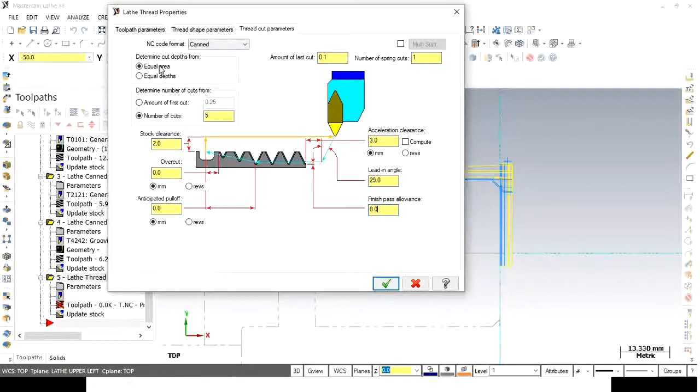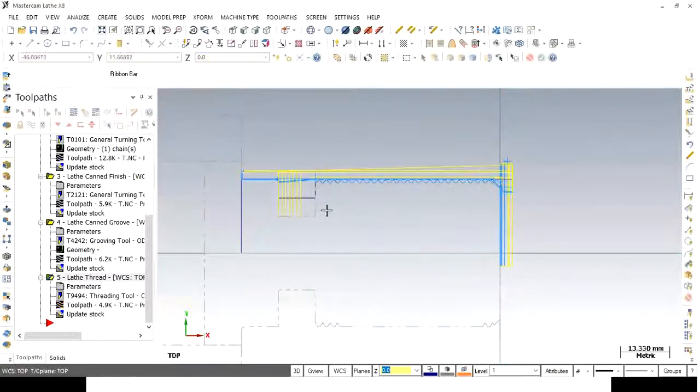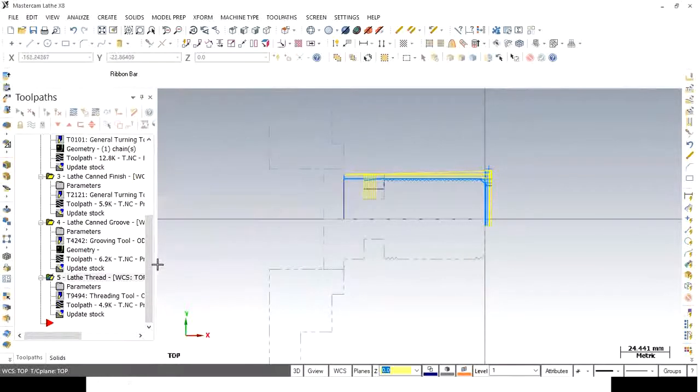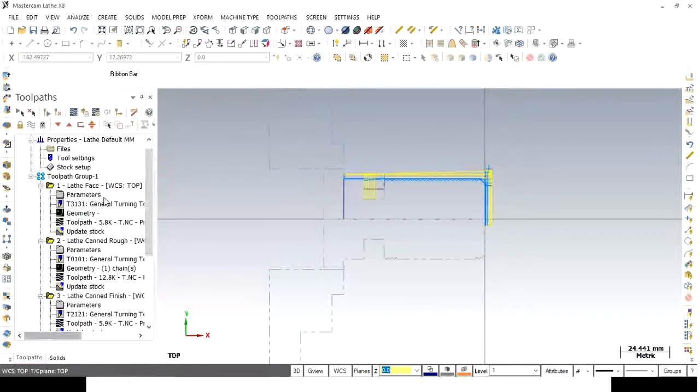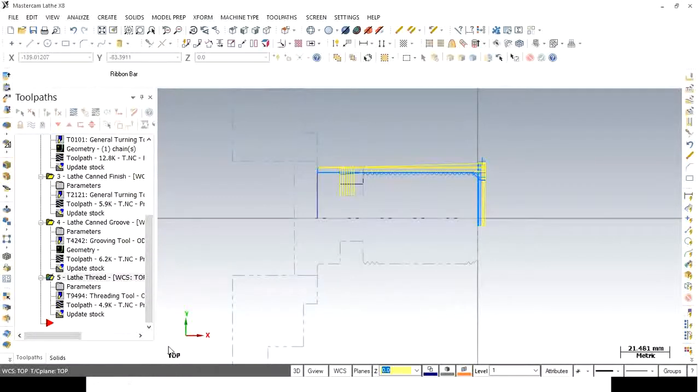The cut depth is of equal area or equal depth. You can select from here, and the number of cuts, how many cuts you require, you can provide here. So after providing all this information, click on OK. You can see the threading operations will be generated. In this way, you have to define all these operations, and there should be no cross mark on this toolpath manager. Okay, so I hope it is clear for all of you.